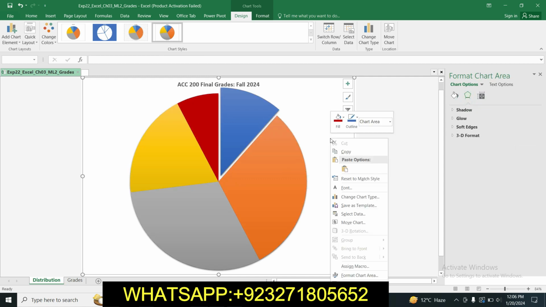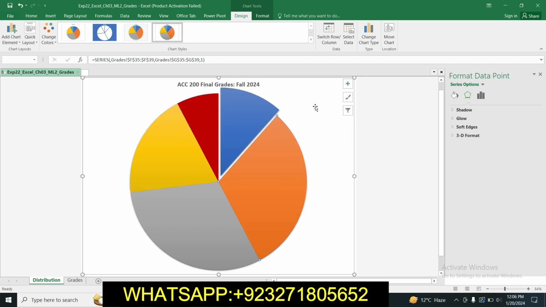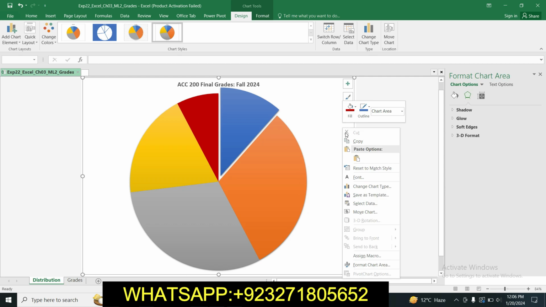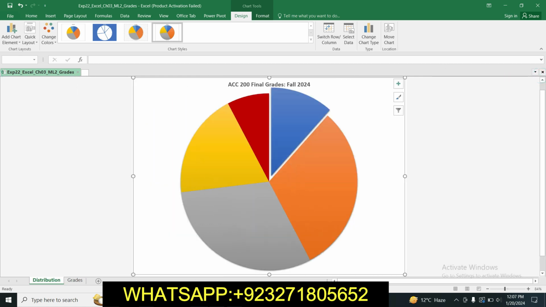We will right click here and select Edit Alt Text. In the description, we will write our alt text content: Most students earn B and C grades. Press Enter and now it adds our alt text.